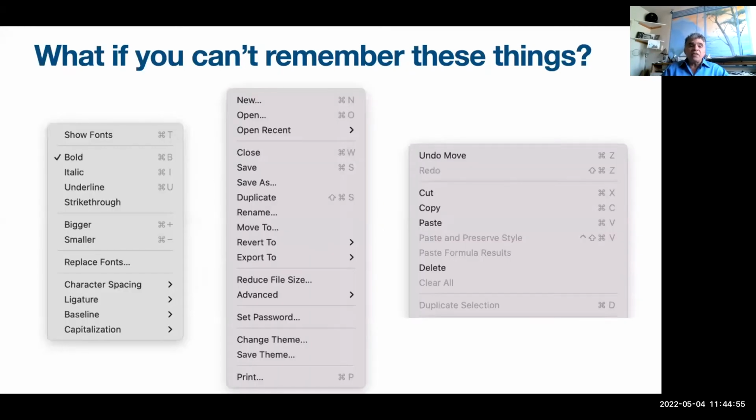Now, what if you can't remember this stuff? Well, fortunately, all of these shortcuts are written off to the right in the menus. So if you're used to going to the menu and selecting bold, now if you just look to the right a little bit, you see that it's Command B. If you look at that menu on the left there, italic is Command I, and underlined is Command U. And there's the bigger and the smaller too. That was a Safari menu, but every Mac app is going to have shortcuts, and they're going to be listed to the right.